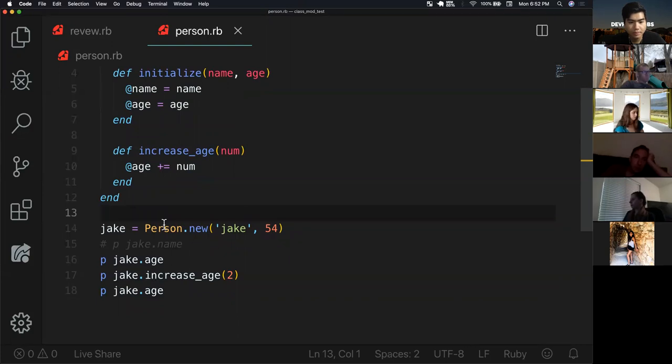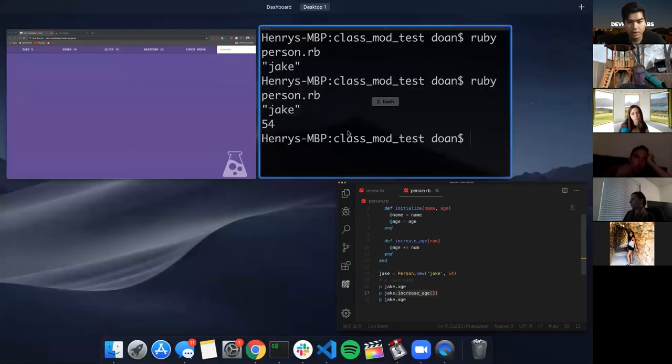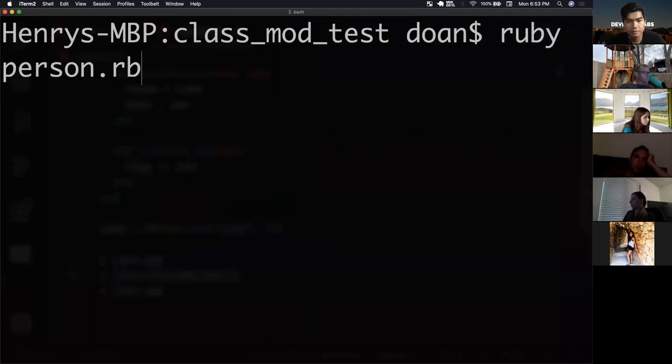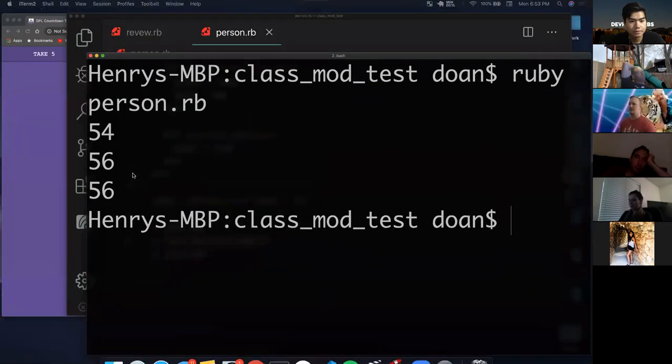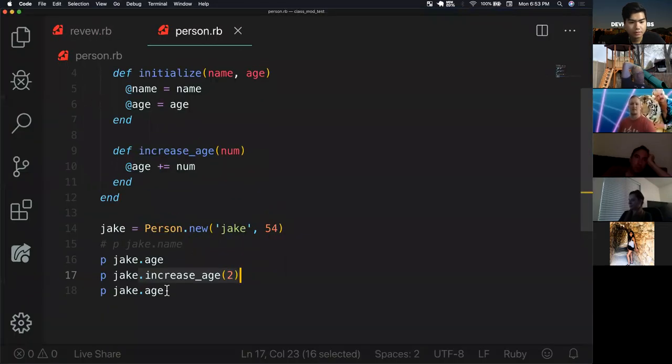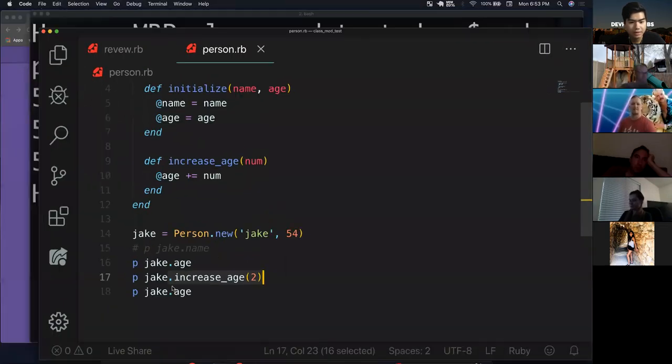So I'm calling the method inside of this class with a dot and then passing in the parameter like this. So let's try this out now. His original age was 54, and then 56, and then 56 again. What do you think is going on? You print out Jake's age, like it all happens on that same line as it prints it out, right? Yeah.